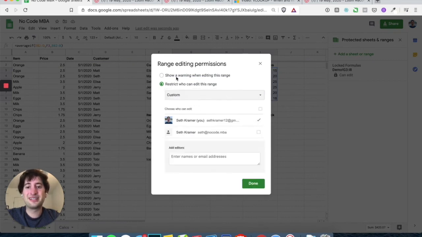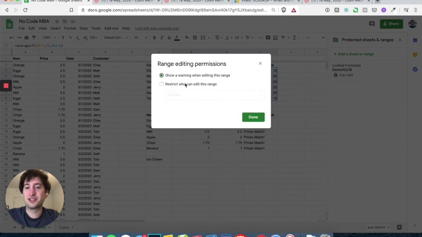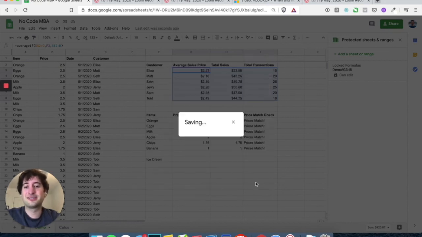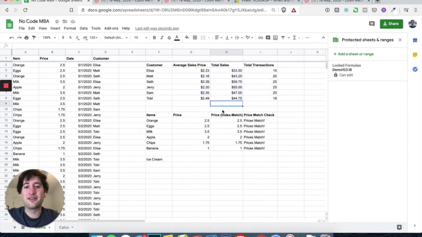You also can say show a warning when editing this range. So what that'll do is that will allow anyone to edit the range if they want to, but it'll prevent them from accidentally doing it. It'll say, be careful, this range is protected. Are you sure you want to make an edit? So anyway, let's hit done. And now this range is protected. So if anyone went and tried to edit it, they would be locked out of doing that.